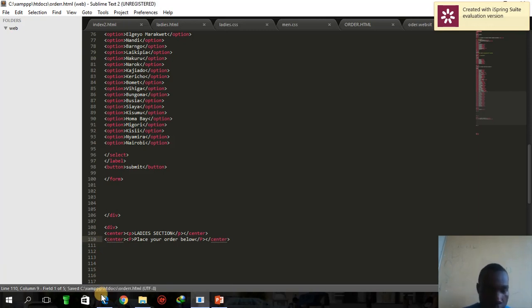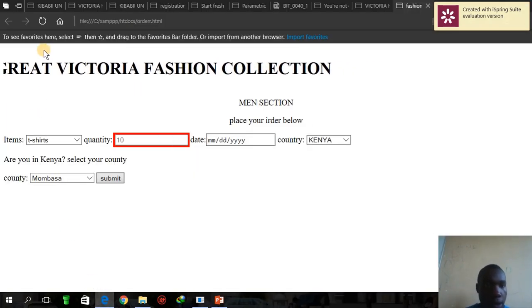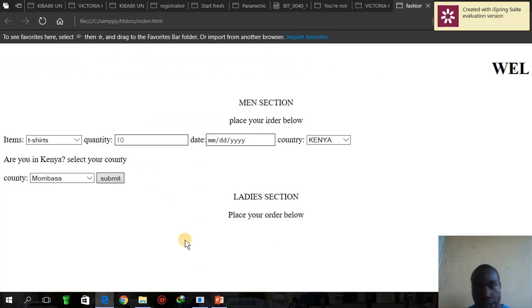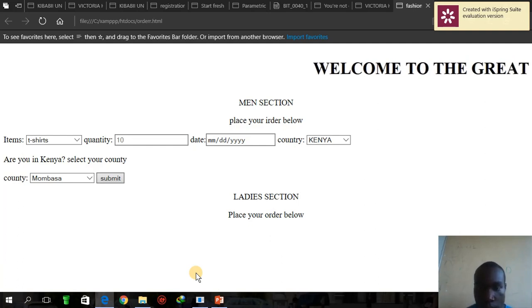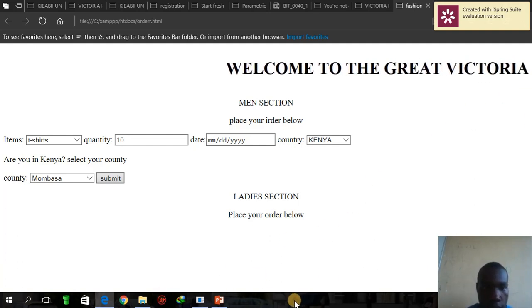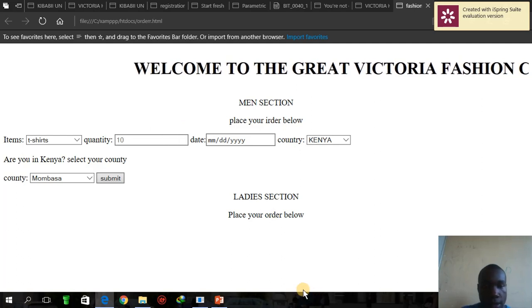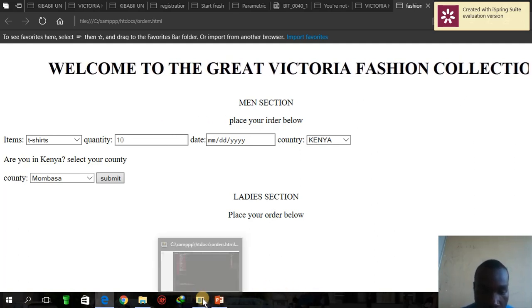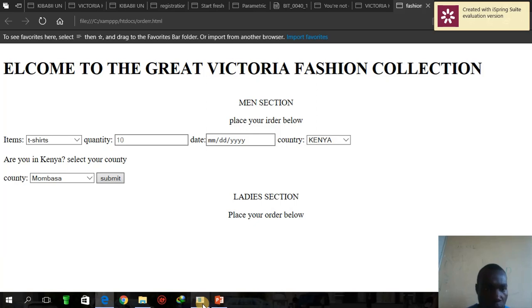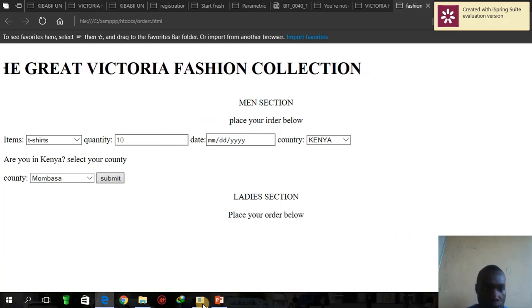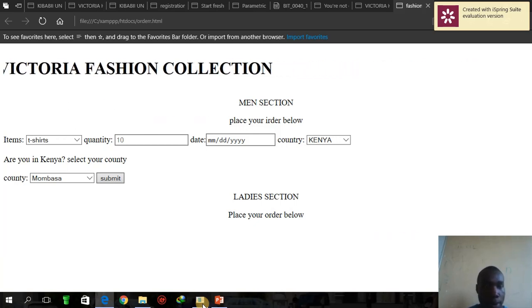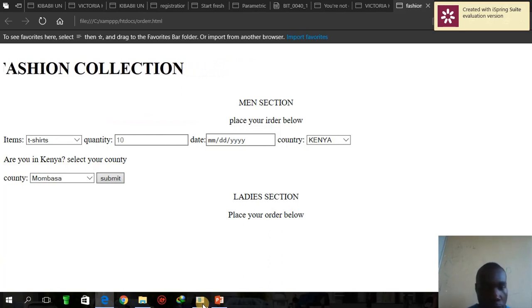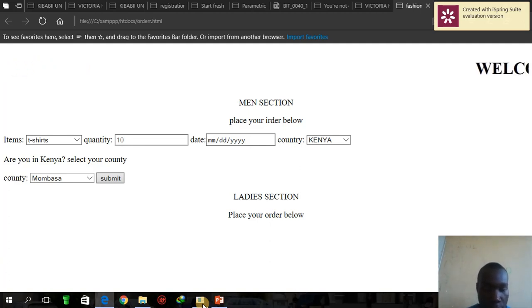You save. Go back to the browser, I refresh. As you can see, here it is. So what we're going to do is to place the sections where the orders can be placed. There won't be any big difference. The only difference that will come here is in the items part. So what I'm going to do is just copy paste everything, because everything is the same except the item part. We are going to work on the item parts and change the type of items.